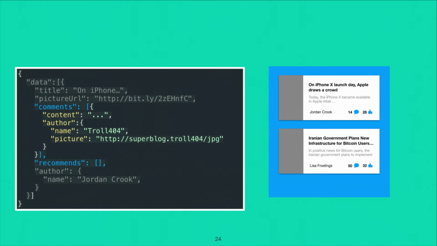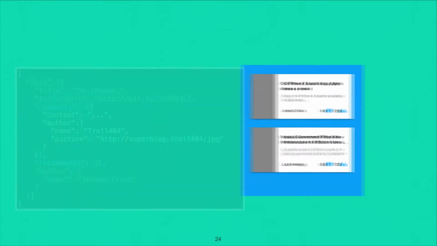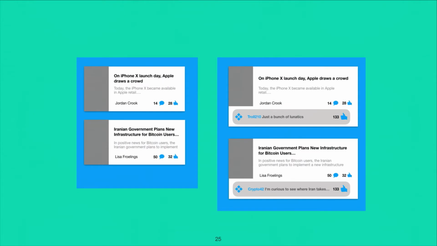We can't just do like we did earlier. We can't just remove the fields we don't want, because here we actually want to display those fields. And we need to take into account a few things. We have two different displays: a mobile app and a desktop app. On the mobile app, we want to display the number of comments. But on the desktop app, we want to display the number of comments and the first three comments. How do we do that?